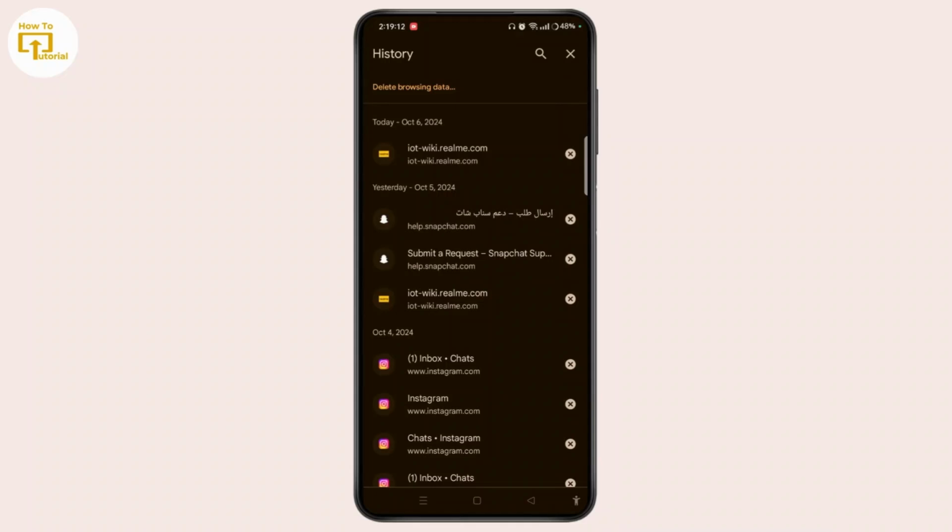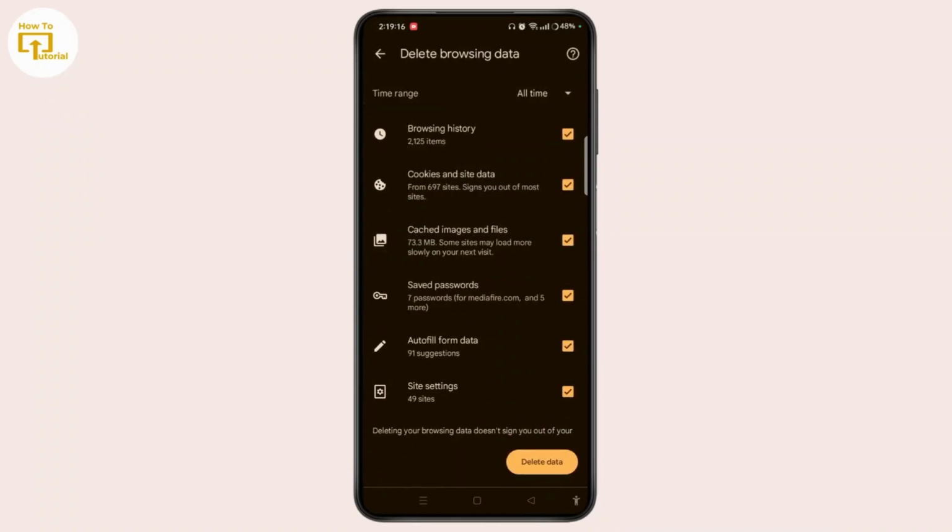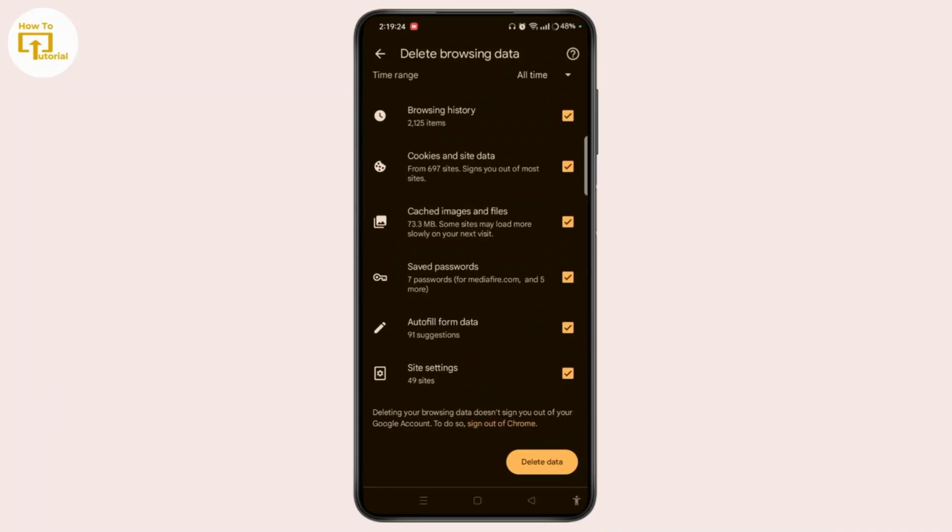If you want to further delete, tap delete browsing data at top left corner of the screen. Now here you will see different browsing data including browsing history, cookies and site data, cached emails and files, and many more. By default, it will be check mark. If you want to select the particular one, you can simply uncheck mark the other in this way and only select the particular one by tapping on the box next to it.